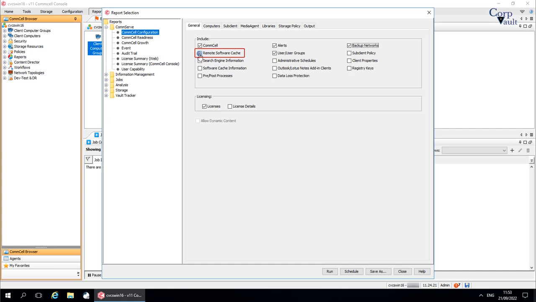Remote software cache. Select this option to display the designated CommServe update cache, as well as the other configured update caches, called multi-cache configuration. The details include the OS name, package name, service pack version, and the respective updates. User groups, displays the users created under the various user groups, together with their rights and authentications.